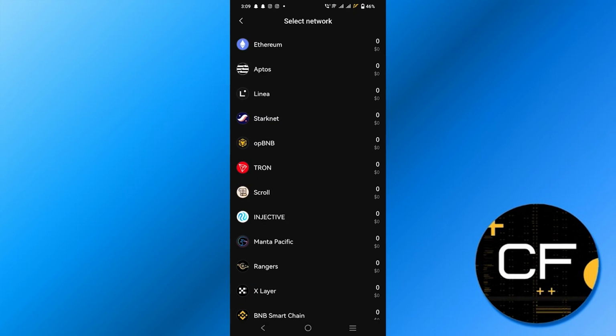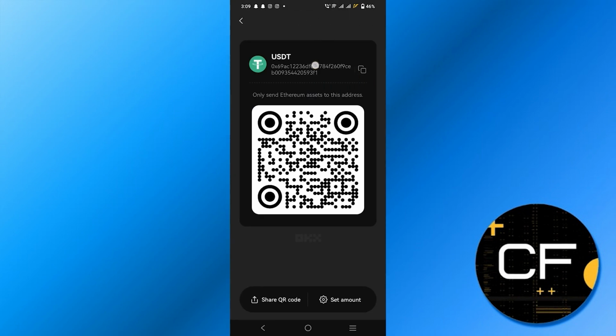After selecting the cryptocurrency, you will need to select the appropriate network for the deposit. Make sure to choose the network that matches the one used by the wallet or exchange from which you are transferring funds. Once you have selected the network, you will see your deposit address displayed on the screen. You can copy this address by tapping on the copy icon.